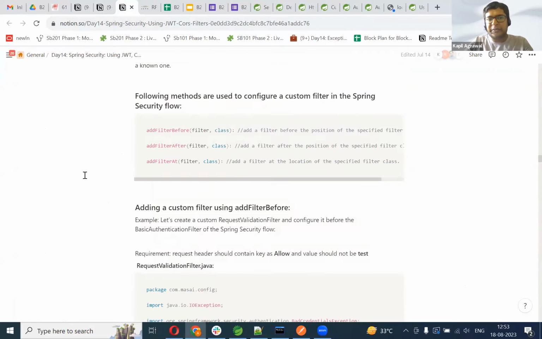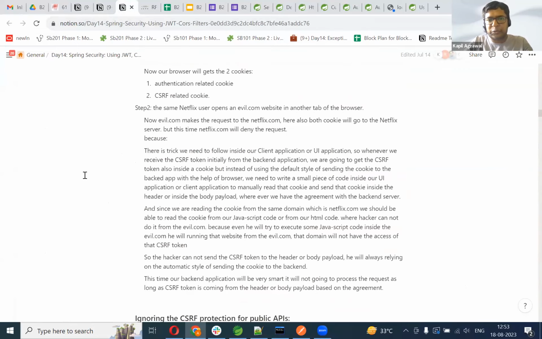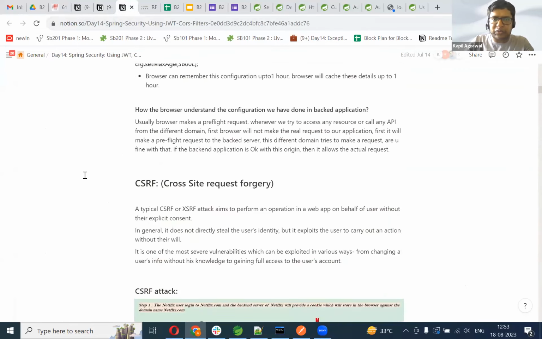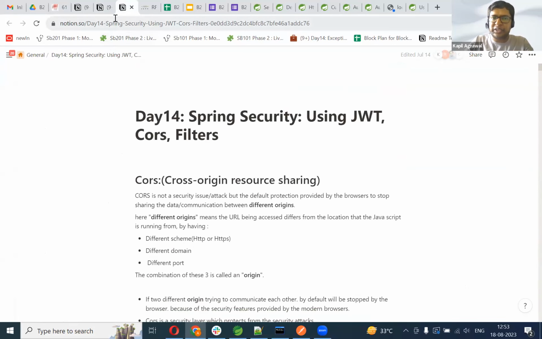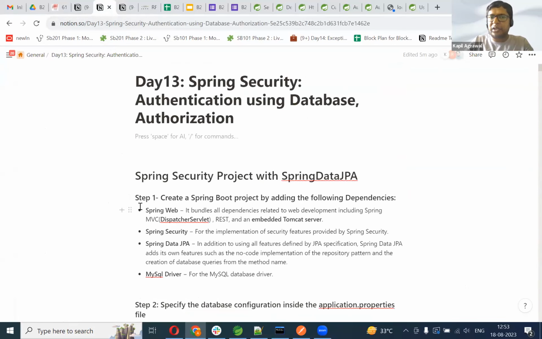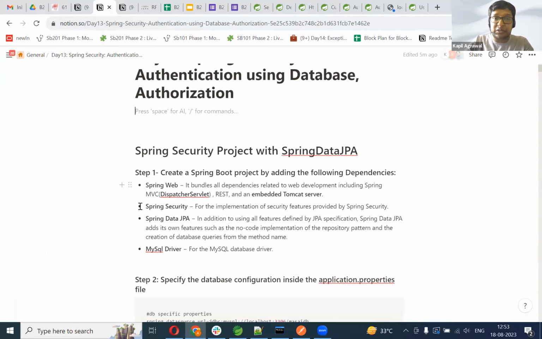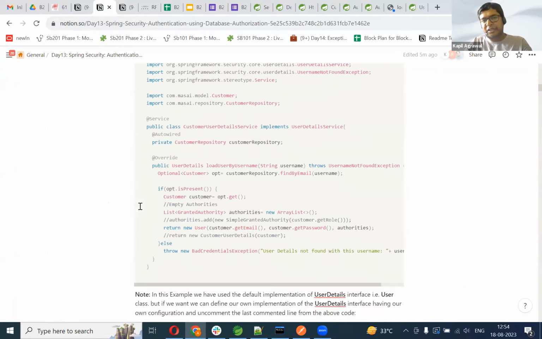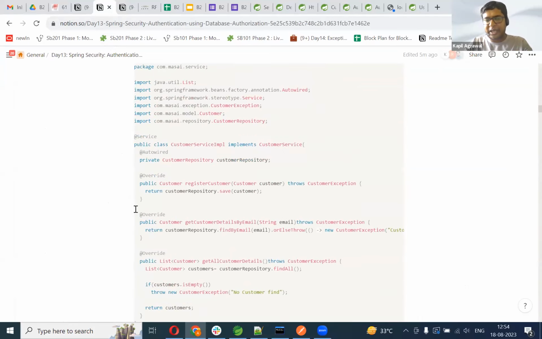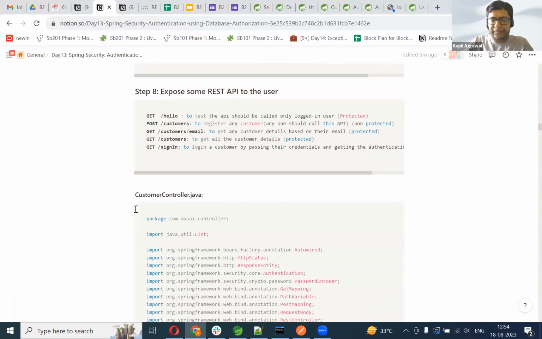But tomorrow you are expected to come into the class after reading these notes. Definitely we are going to run out of time. So tomorrow, what exactly am I going to cover? First, I will cover Spring Security using Spring Data JPA. In Spring Data JPA, I will talk about adding the roles and authorities also.